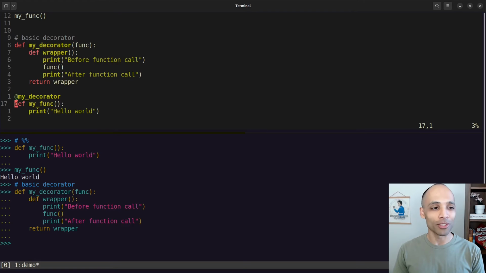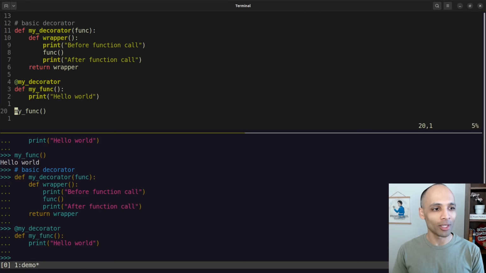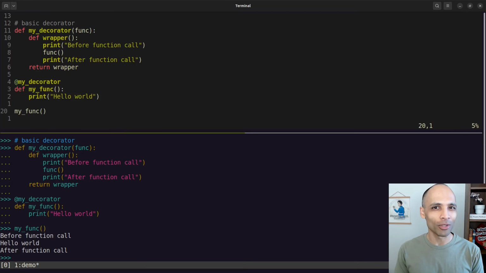This @ symbol says that we want to modify the function below, myfunc, with myDecorator. If we redefine myfunc with the decorator and run again, we'll see that the output's a little bit different. By itself, myfunc just prints hello world, but when it's decorated, we have a few more print statements. But how does that work?